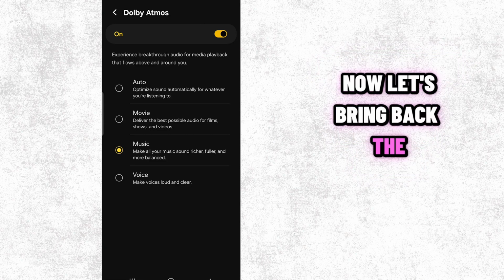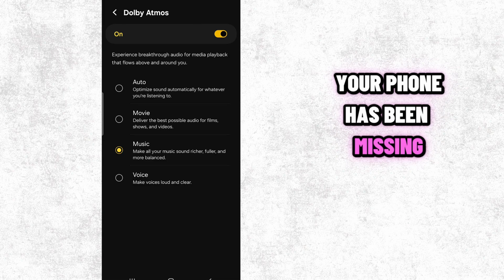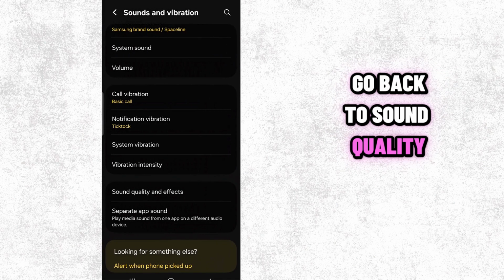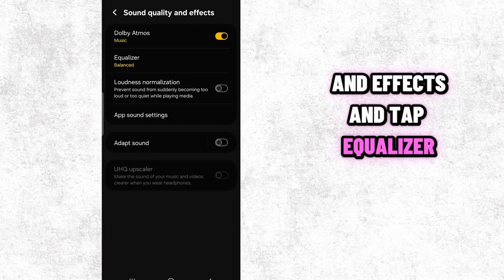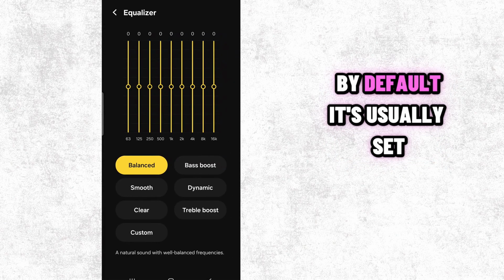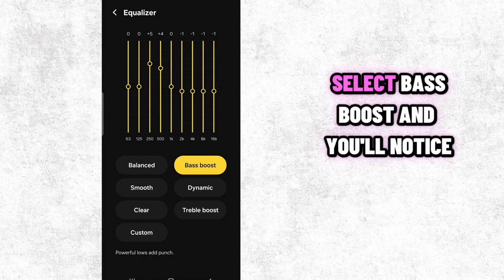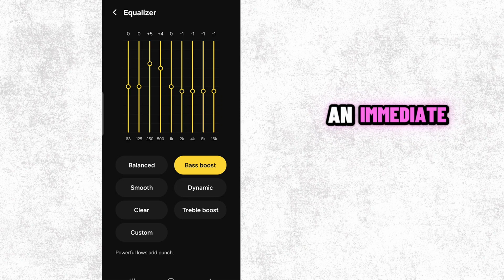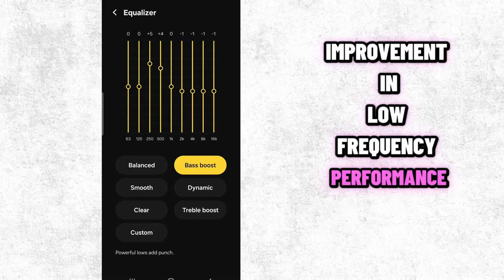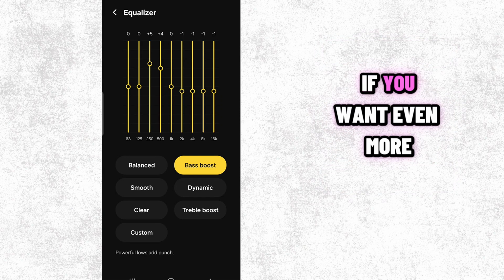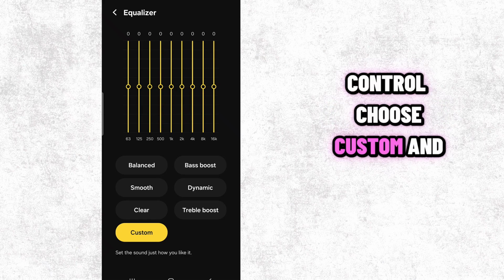Now let's bring back the deep bass your phone has been missing. Go back to Sound Quality and Effects and tap Equalizer. By default, it's usually set to Balanced, which produces a very flat sound profile. Select Bass Boost, and you'll notice an immediate improvement in low-frequency performance. If you want even more control, choose Custom Command.